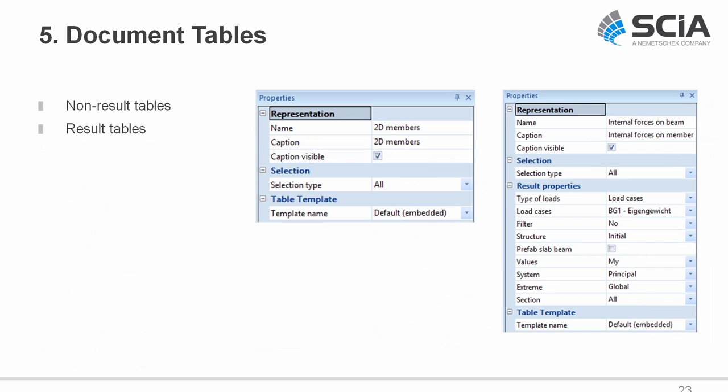Tables are the basic parts of the document. Tables can contain information about the project, different settings, and results of FEM analysis designs or checks. Nearly all information from the project can be displayed in the document as a table. There are two basic types of tables available: result tables and non-result tables. Non-result tables display information about the project. Result tables are tables which show results of some calculation.